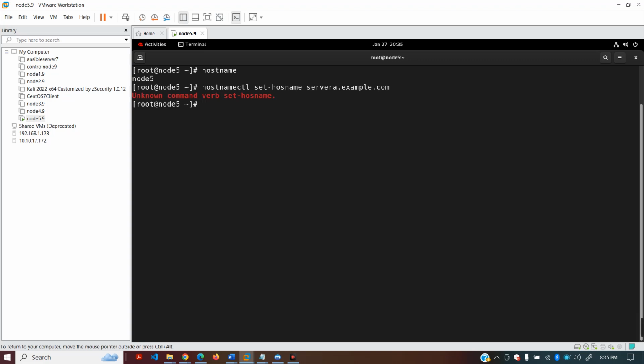Host name. So yeah, spelling mistake, guys. Here is a spelling mistake. So be careful with your spelling in the exam to save your time. And it's not showing up yet. You can either exit from this terminal and come back, or you can just run this command and you'll see the host name is there.